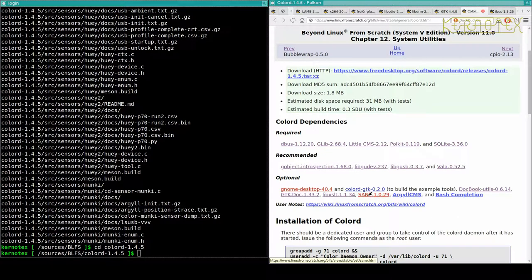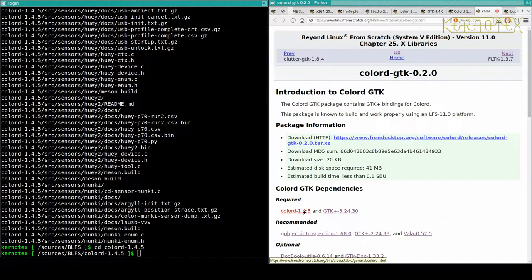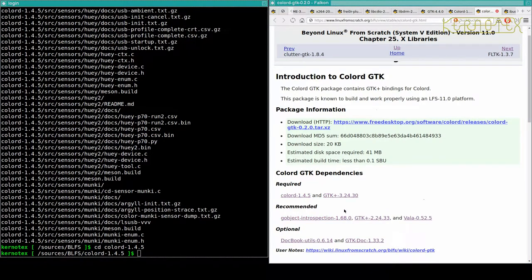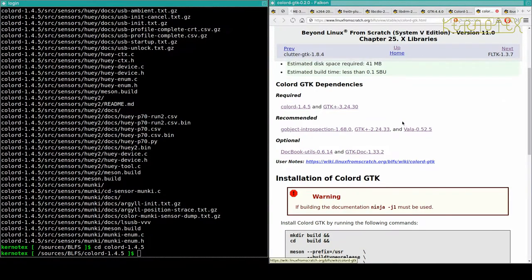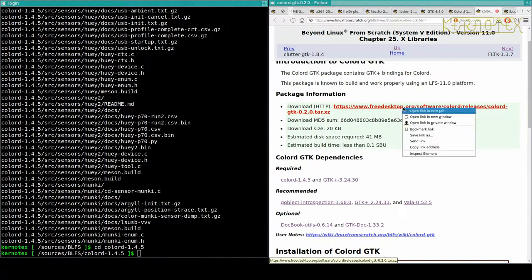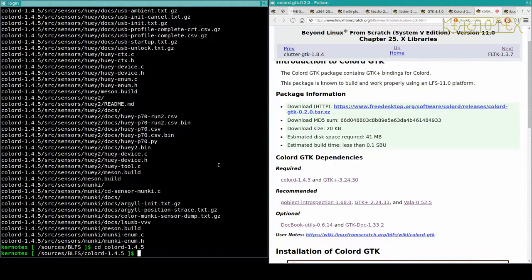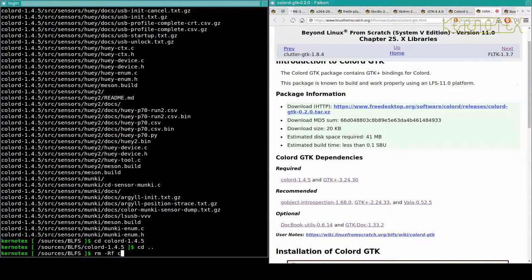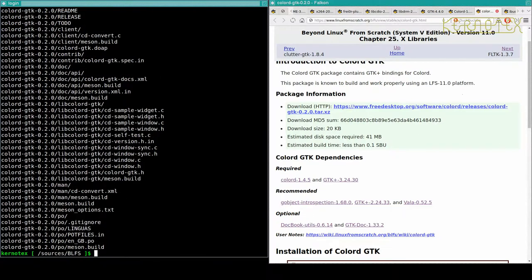We need ColorD GTK to build some example tools, so let's get that one. So we've got ColorD, which we're going to reinstall. If building documentation engine minus J, one must be used. So let's save this link. I'll delete that directory and extract the GTK one.